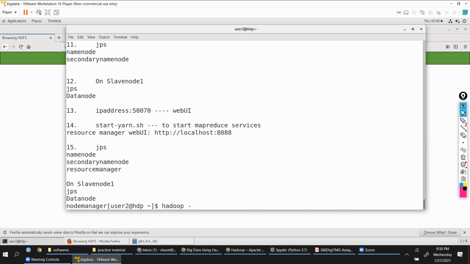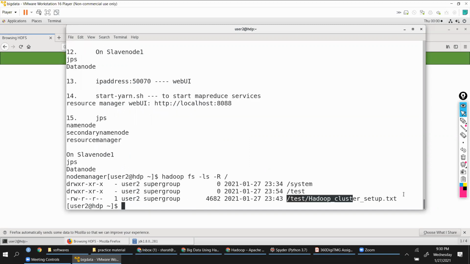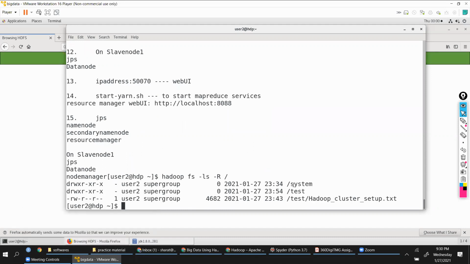hadoop fs -ls -R /. Yeah, so this is my file. And if you see here, this is a hyphen, but this is 1. What is that 1? It is the replication factor. And the replication factor will be there only for files, not for folders. Okay, remember that it will not be there for folders.